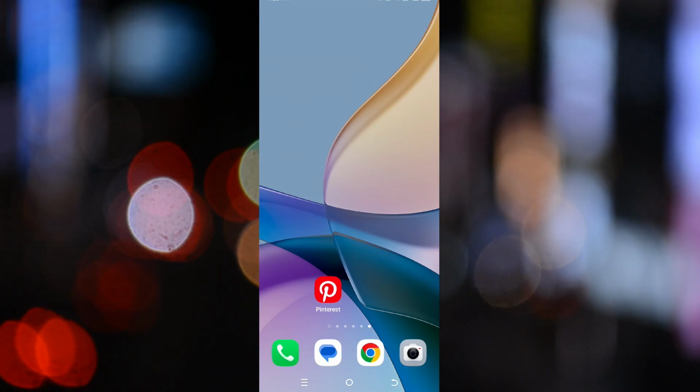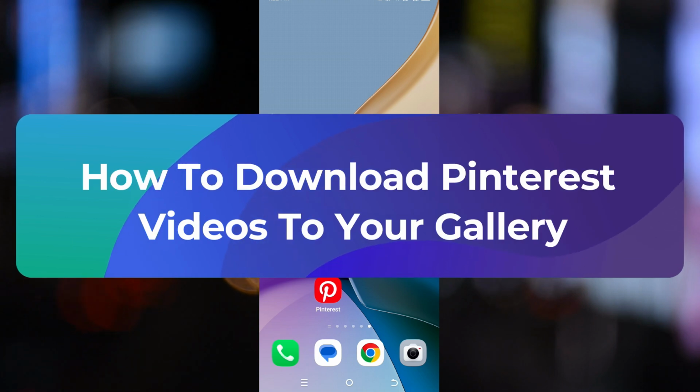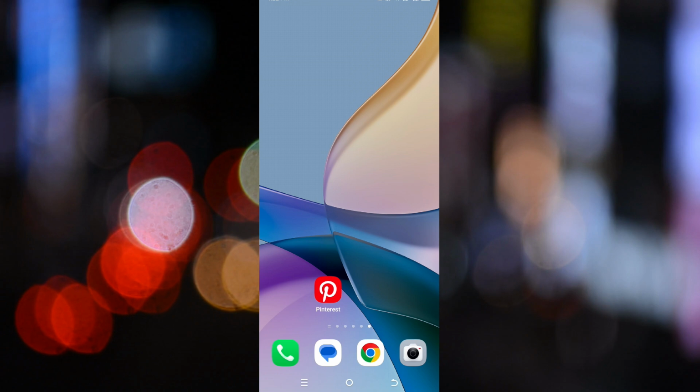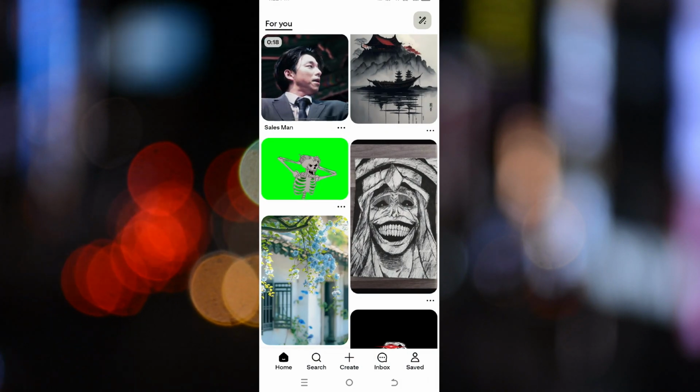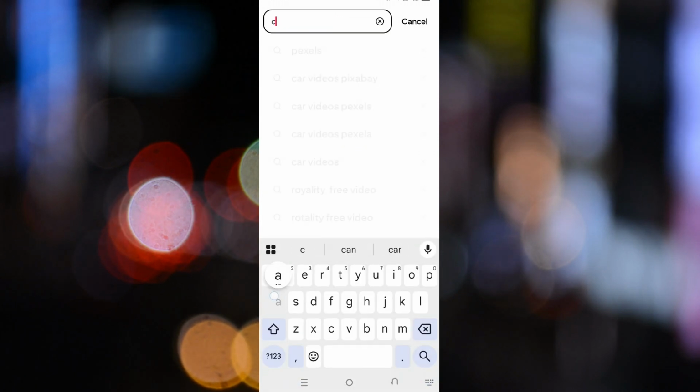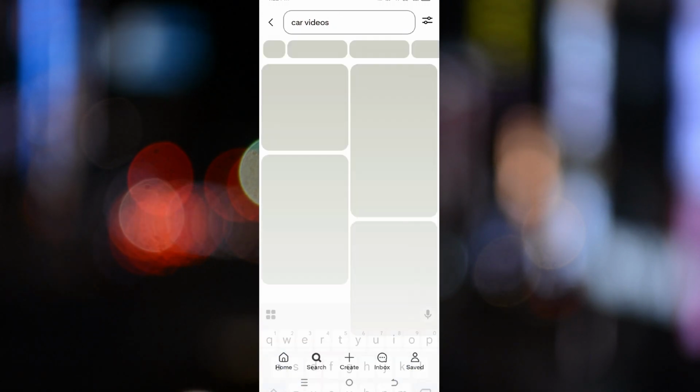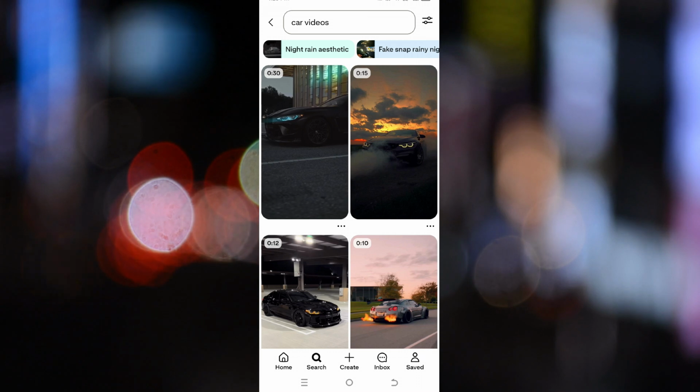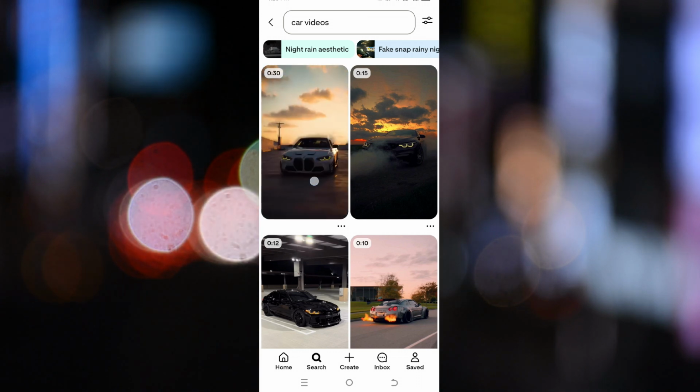In today's tutorial, I'm going to show you how to download Pinterest videos directly to your phone's gallery. So let's get started. First, open the Pinterest app on your phone and search for the video you want to download. For example, I'll search for some car videos, but you can choose anything you like. Once you find a video, tap on it to open it in full screen mode.